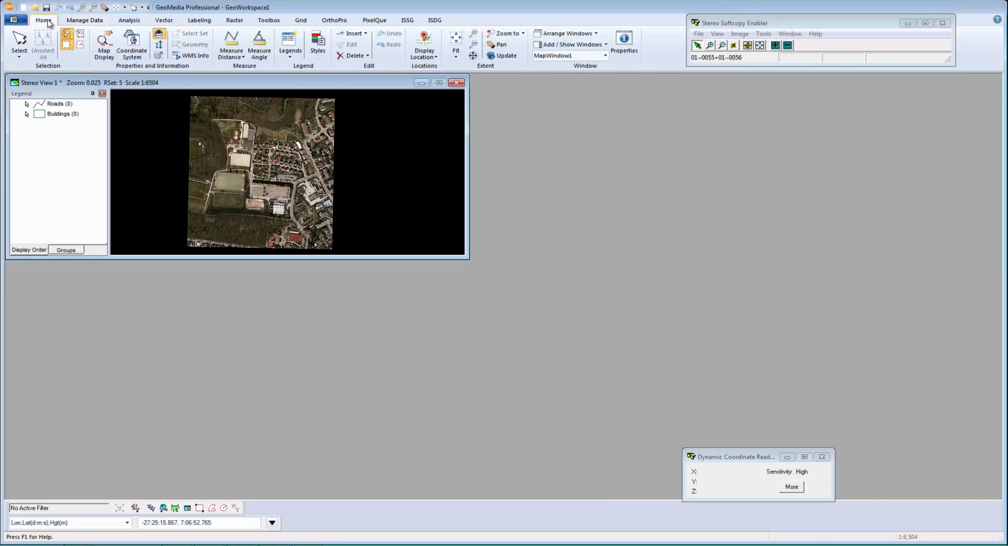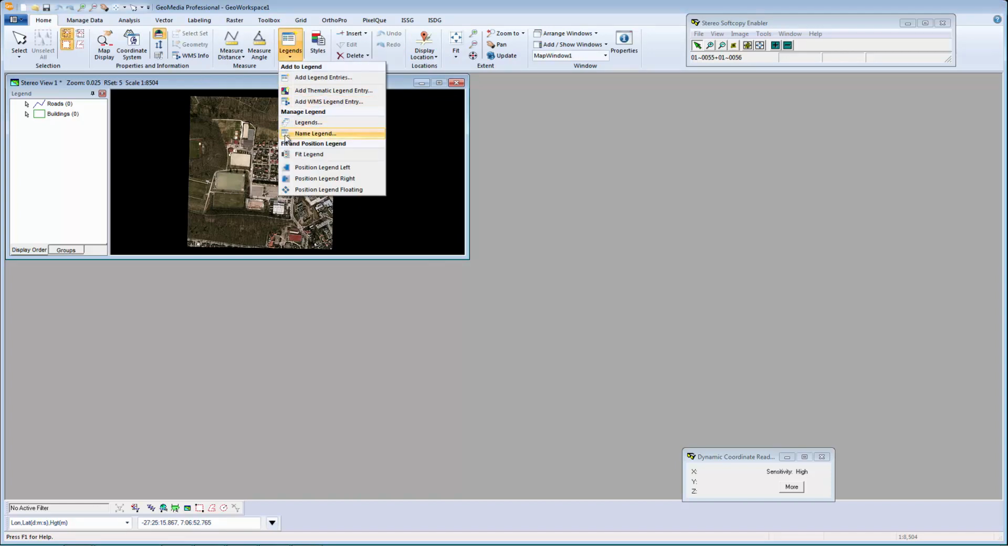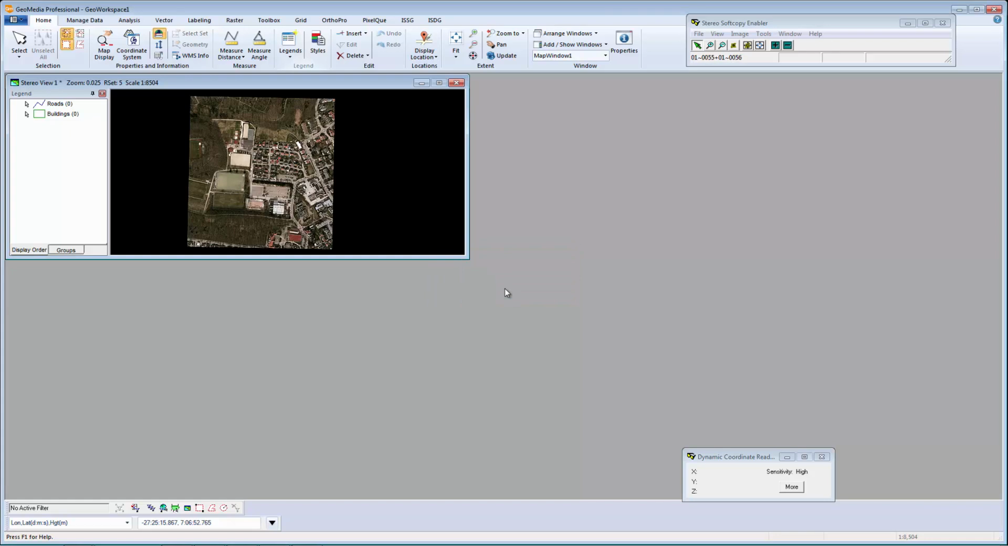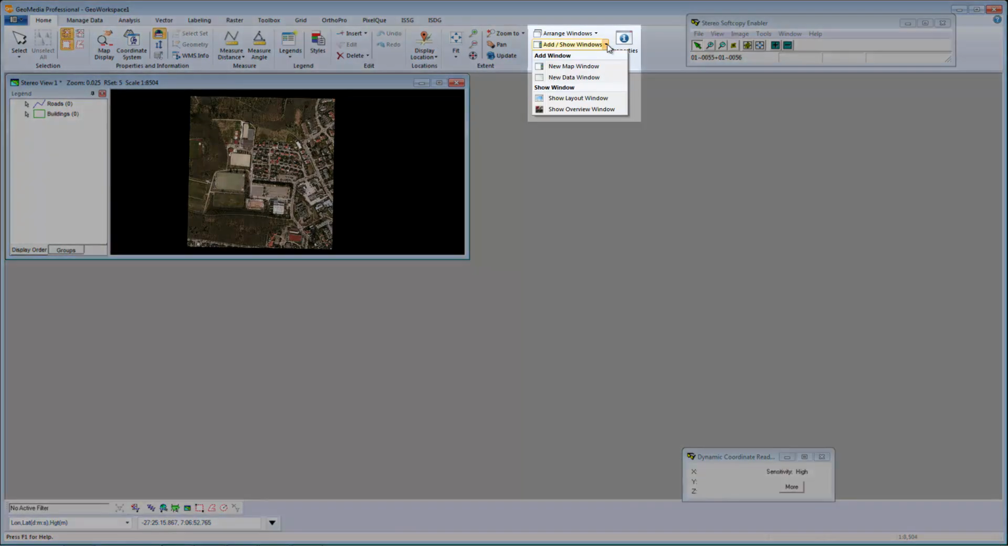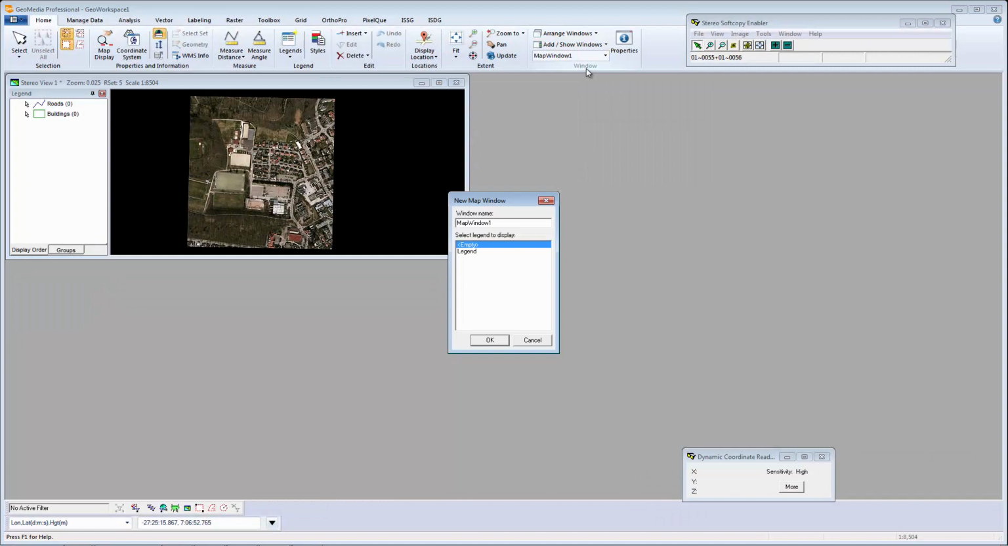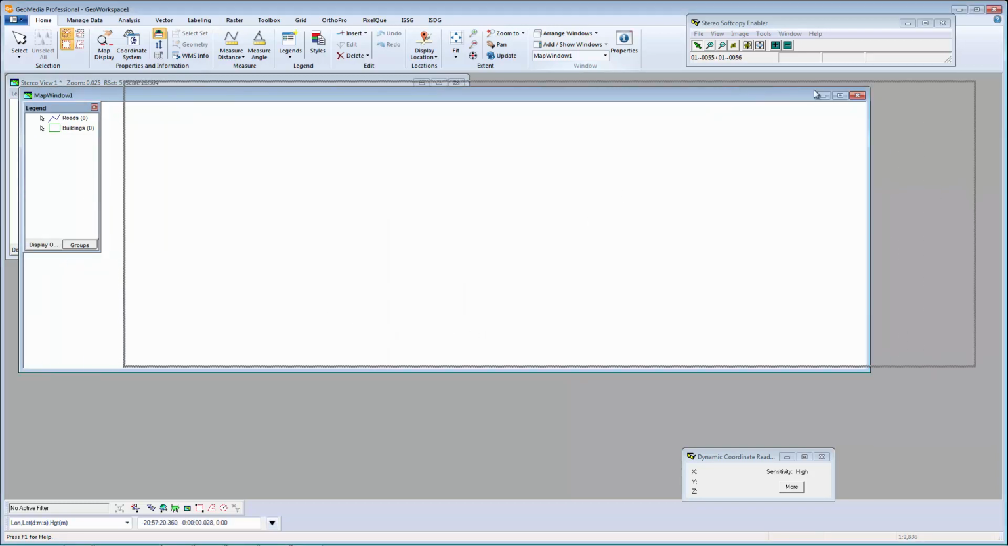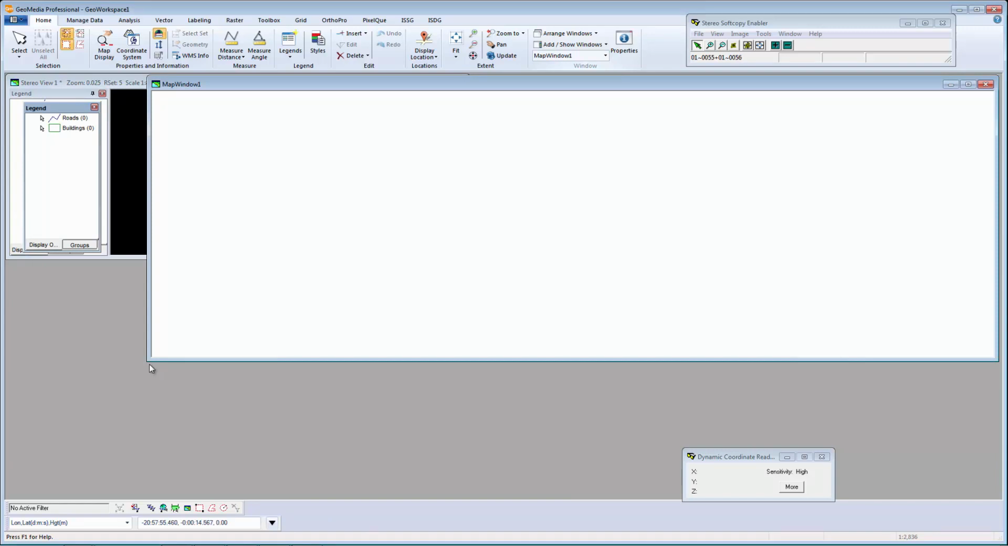Click the Home tab. In the Legend group, click Legends, Named Legend. The Named Legend dialog opens. In the Name field, type Legend. Click OK to close the dialog. In the Window group, click Add Show Windows, New Map Window. The New Map Window dialog opens. In the Select Legend to Display area, select Legend and click OK to open the new map window. Resize the new map window as needed.